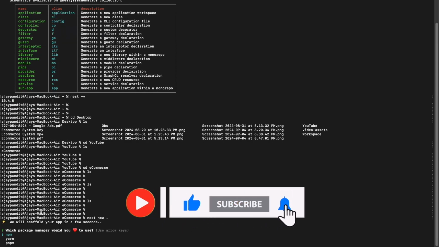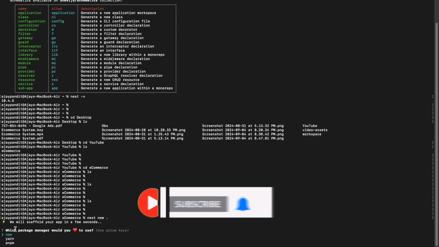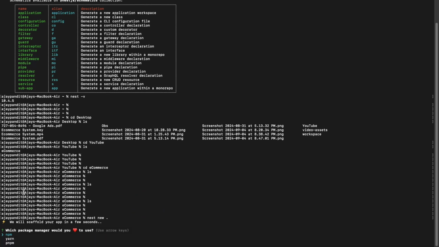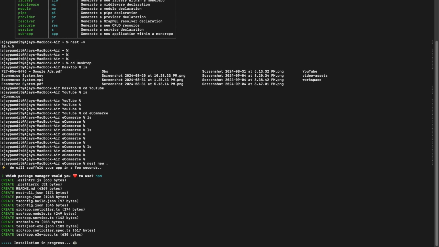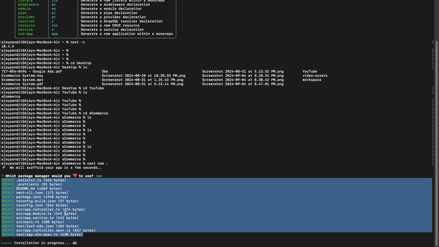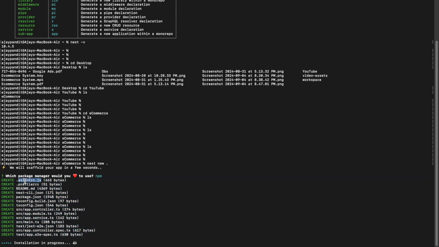It will ask me which package manager I want to use. There are three package managers nest supports: npm, yarn, and pnpm. I will go ahead with npm since I have worked with npm in the past. So I will select npm and hit enter. It will generate the list of project files which are necessary for any nest application to run. As you can see, it is generating ESLint, Prettier, the nest CLI options, package.json, and the controller and services.